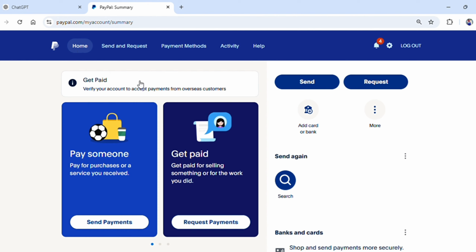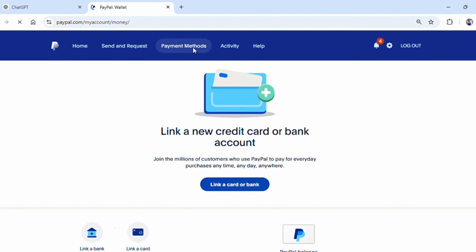So now you can see here I already opened that PayPal page. Inside that you will see different options are there. So for adding a currency, you can see here payment method is there, so click on that. So now you can get this type of page.